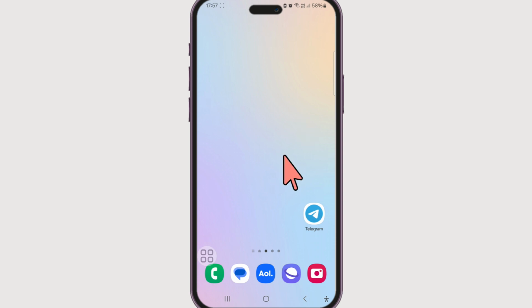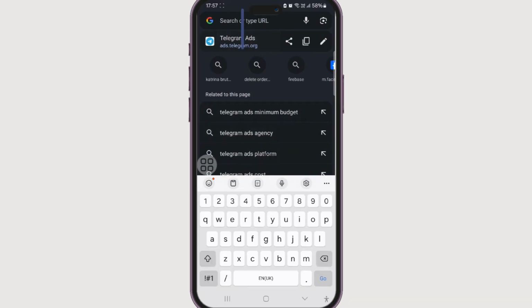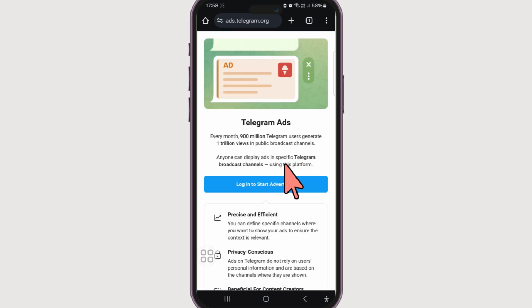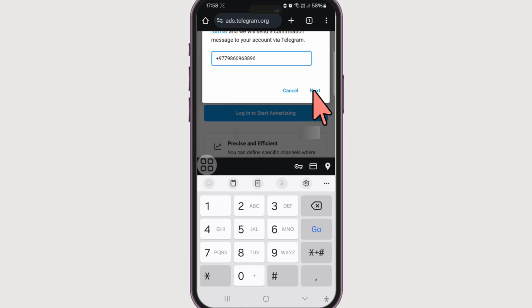To do that, just open one of your favorite browsers on your mobile, web, or desktop and just go to this link, ads.telegram.org. So if you're not logged in already, you will have a screen something like this. Now just click on login to start advertising. Enter your phone number with the country code and the symbol at the beginning. Mine is +977. Now next.